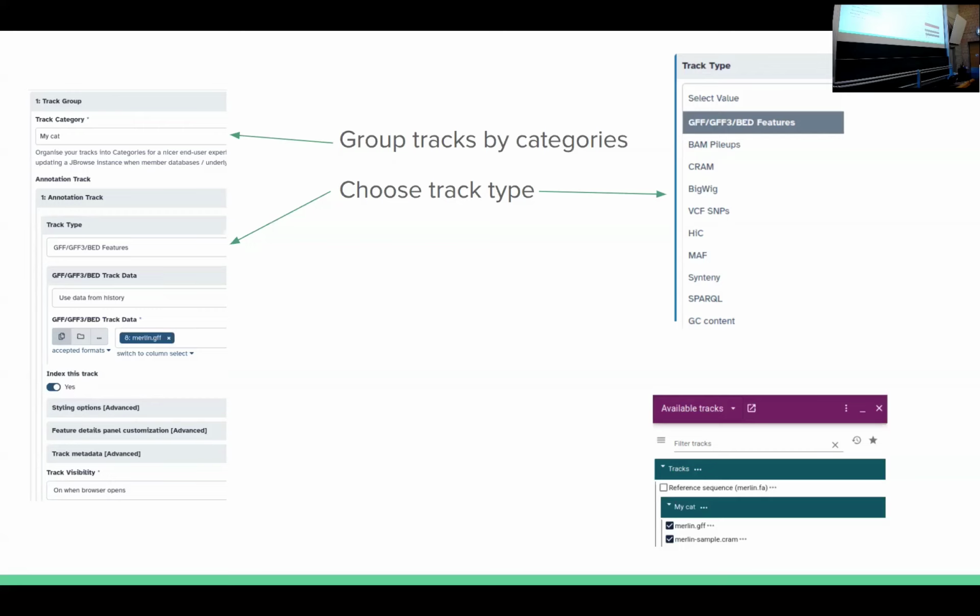For each track, you can select the type of the track on the right. So you have GFF, BAM, CRAM, BigWig, any standard thing you can align along the genome. And once you've done that, you select the file corresponding to that in your history, or you can also add multiple files at once. And then you end up with your JBrowse with all these tracks and a menu on the right where you can select which one you want to display.